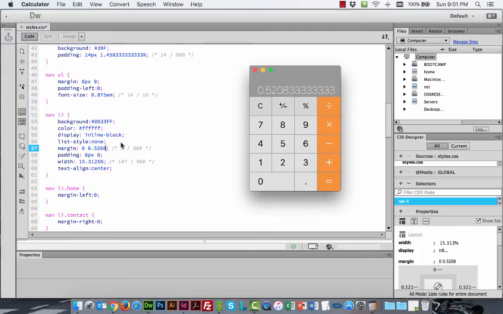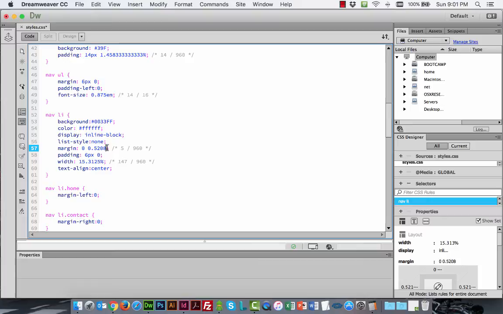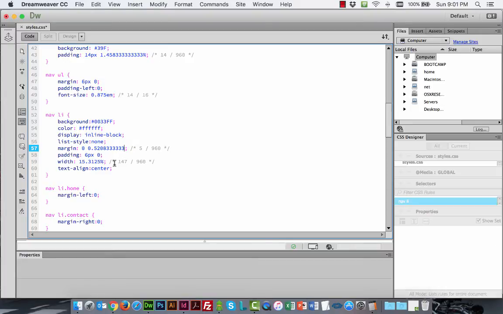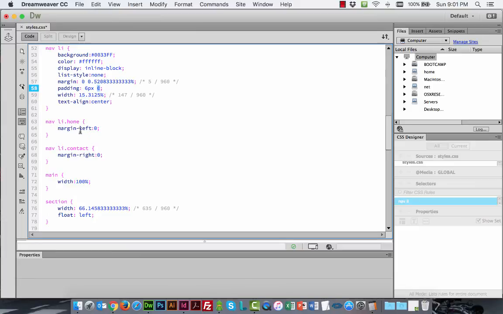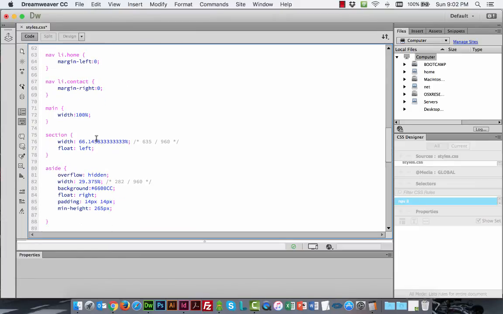0.5208, and then we have a bunch of threes. So let's count our threes again. 1, 2, 3, 4, 5, 6, 7, 8. Okay, so there's 8 of them. 1, 2, 3, 4, 5, 6, 7, 8, and our percentage. After this, we have padding, and again, top and bottom is 6, left and right is 0, so we don't care. We're going to move on. Margin left is 0, margin right is 0, so we keep moving.